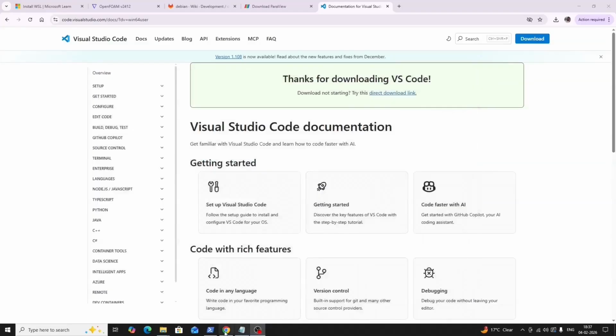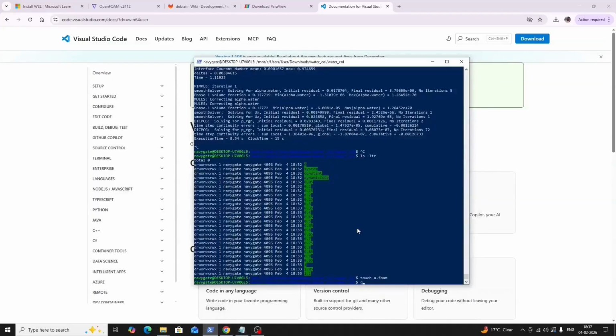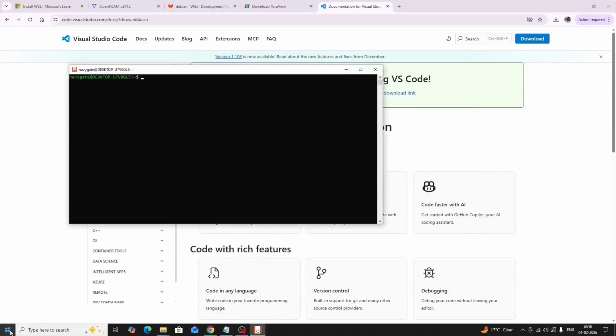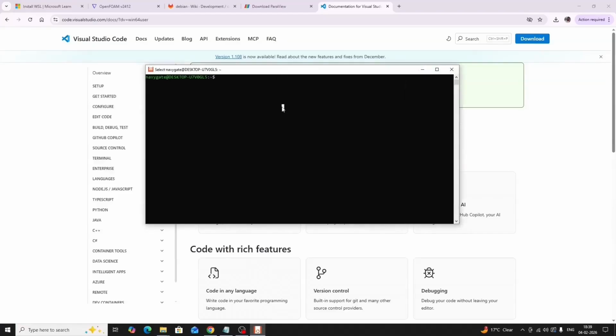Now, in order to look at the source files, you can directly open Ubuntu. Here, the fonts are not correctly colored, so you should go to Program and then open Ubuntu. Here, the terminal is brighter.